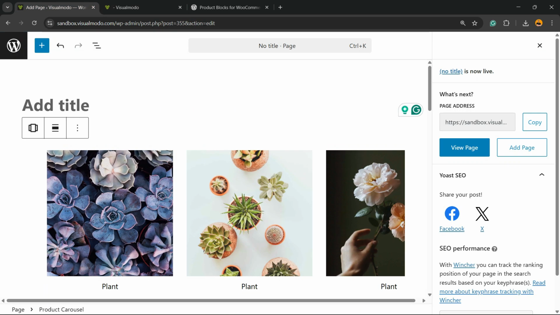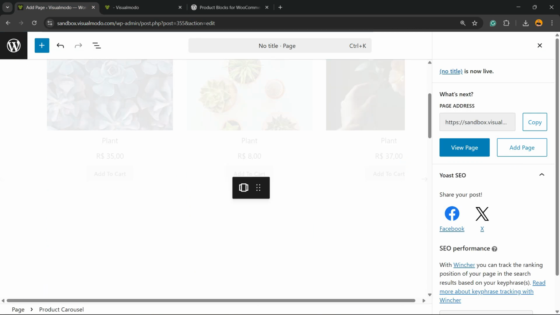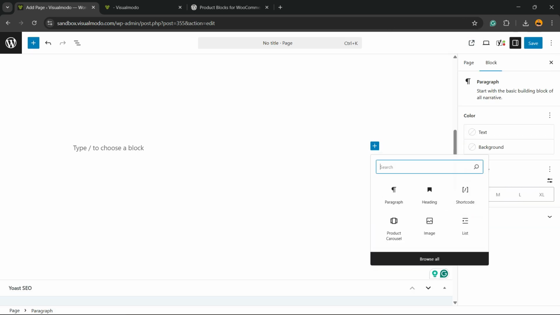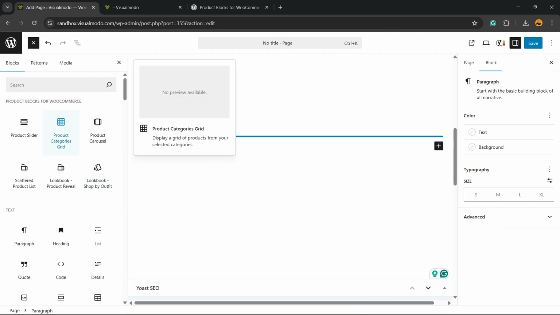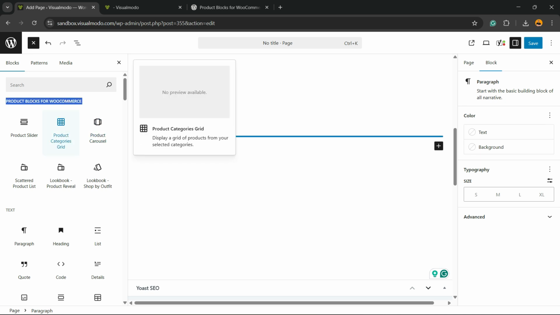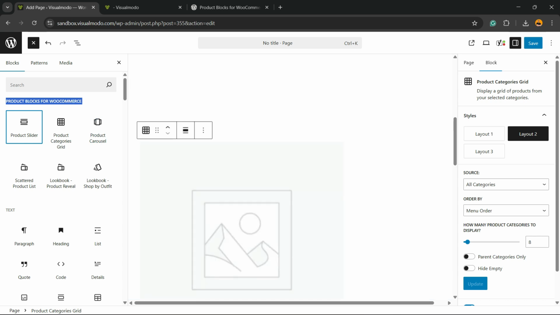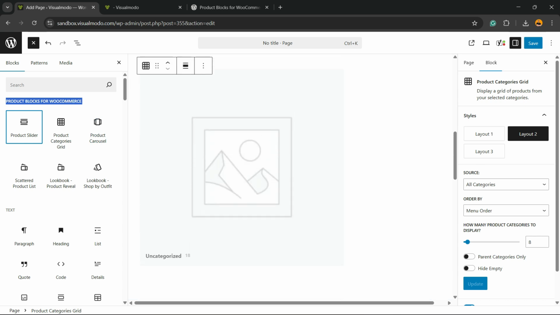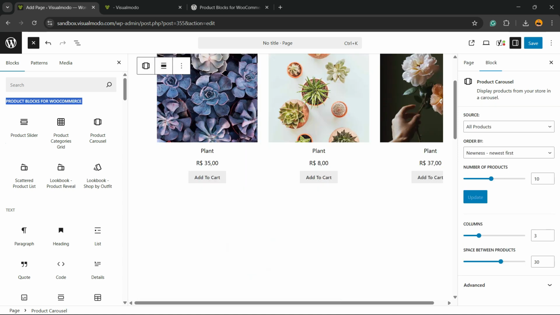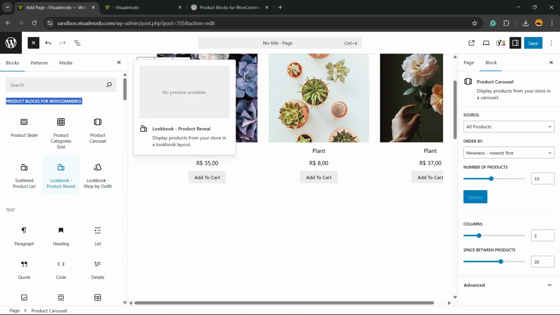But we can do more and way more using this plugin in the case that I want. Click on the plus button, browse all, and right here we have product blocks for WooCommerce. We have all the blocks right here. We have product categories grid in the case that I want. For example, okay? I only have one category, so this is what I can display. But we can choose other blocks.